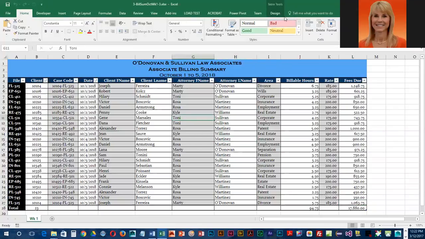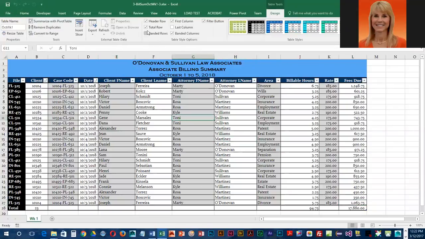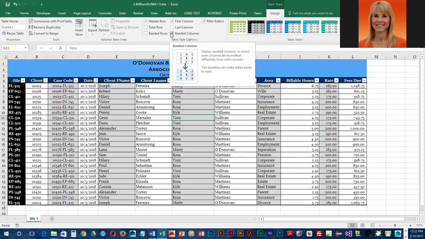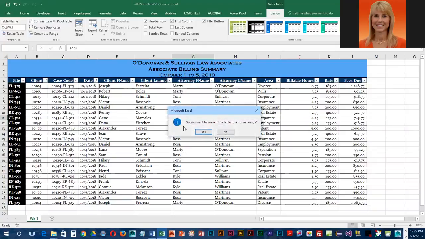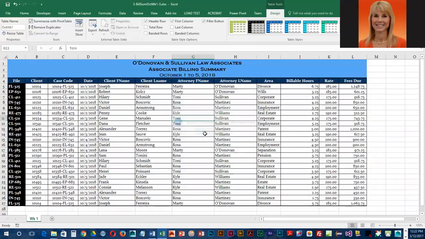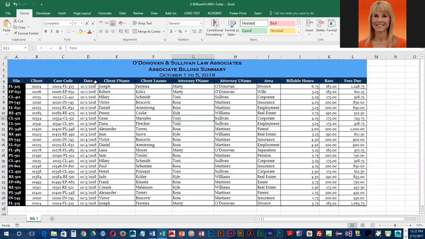So I'm going to click in the table and go into design. I'm going to get rid of the total row. I'm going to get rid of the banded columns. And then what I'm going to do is click on convert to range. And it says you want to convert the table to a normal range. I'm going to say yes. And that gets rid of those filter arrows.